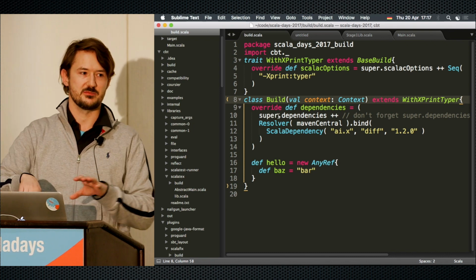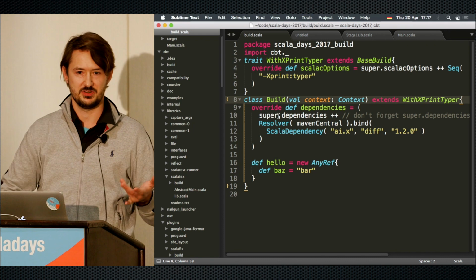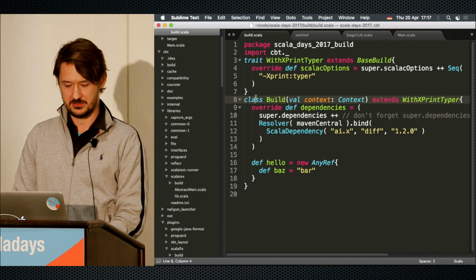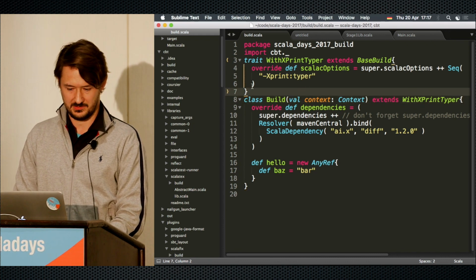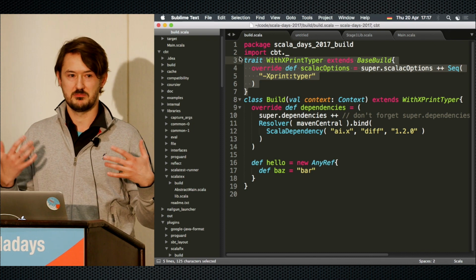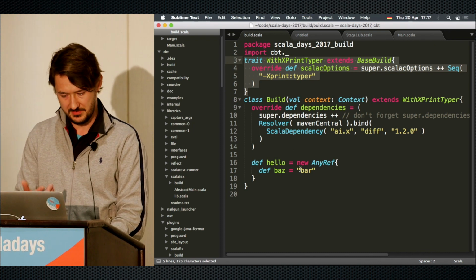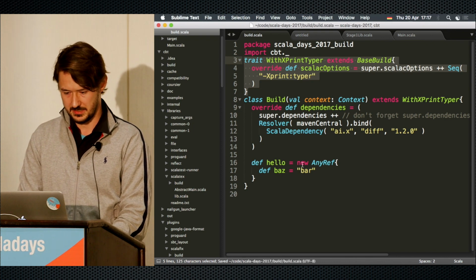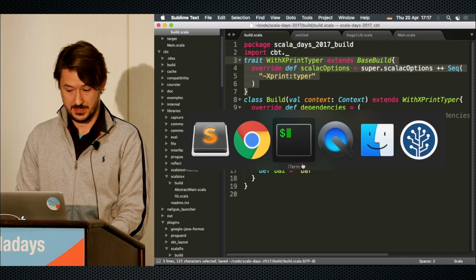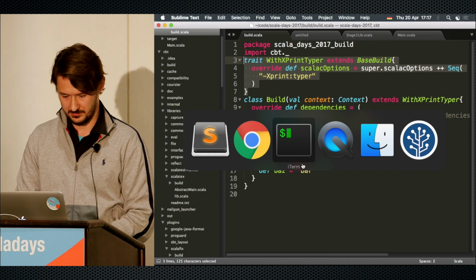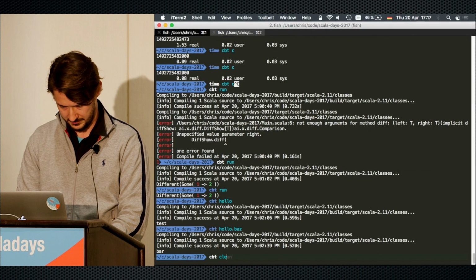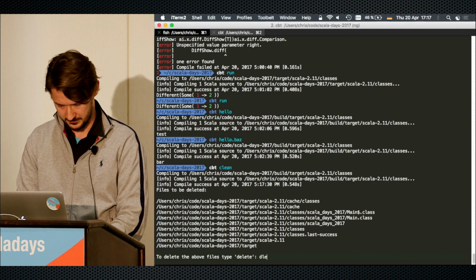Okay, so now we basically patched our build to have more Scalac options in a way that we could reuse. I mean, this is a silly example, so we probably can't just put it in there. But okay, we did reuse it. We can put this, I don't know, in a library that our build consumes as a library. And we patched our graph. So if we run this now, we should see that the compiler prints the type information. So let's clean first.